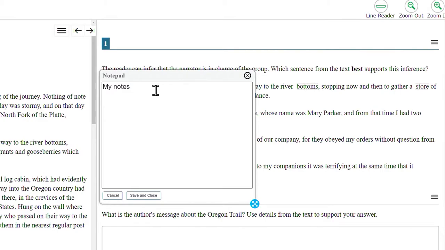At the bottom of the notepad window, there are two buttons. Select Cancel to close the digital notepad and delete your notes, or select Save and Close to save your notes for later. Even after selecting Save and Close, these notes will not be saved after moving to the next segment or domain of the test, or after taking a break from your test for more than 20 minutes. Notes will also not be saved after completing the test.